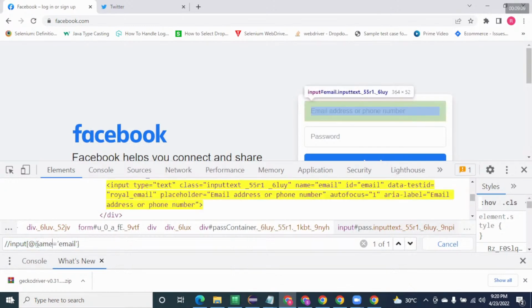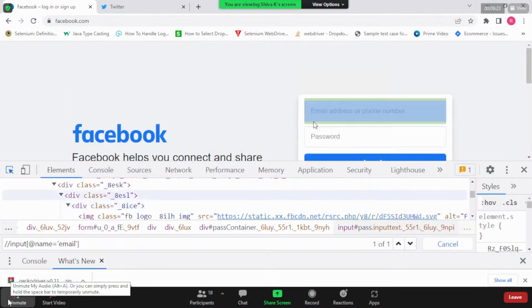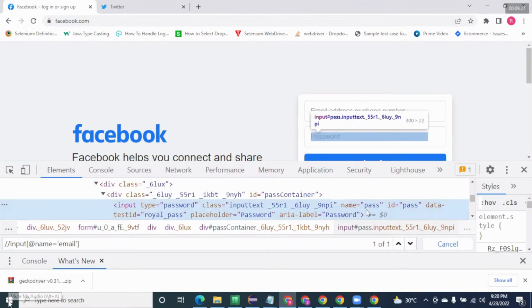We already have email here, so it is highlighted. See here. Clear, right? Any doubt? No, sir. Okay, I'm sorry. For password we have to put name. Say it, password. What is the value of name? Pass.